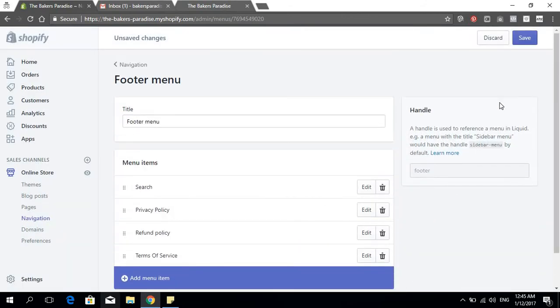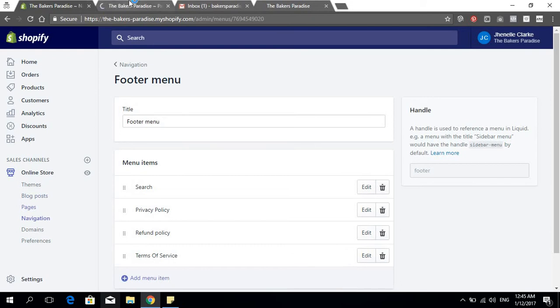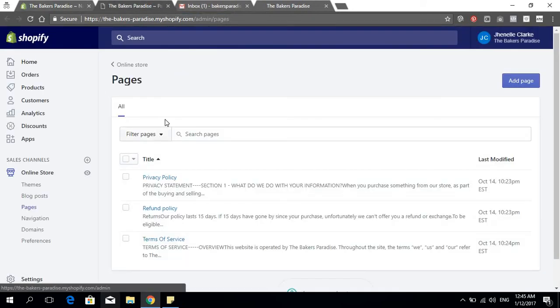I'm gonna also add a couple other pages to the store itself. So open this up, and I'm about to add an about us page.